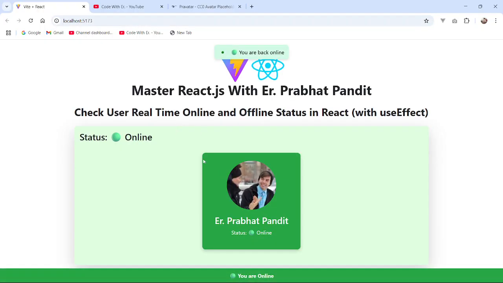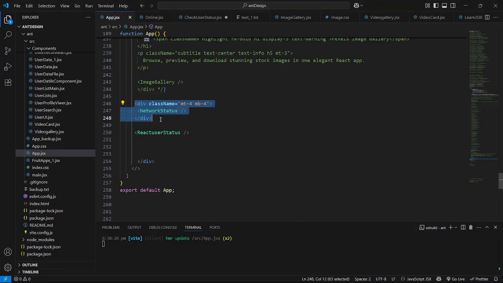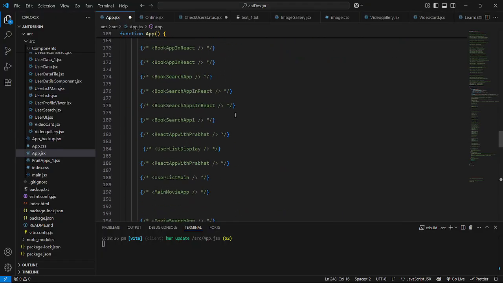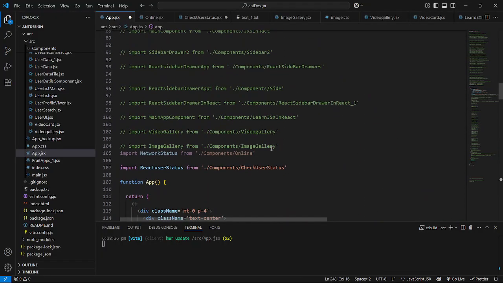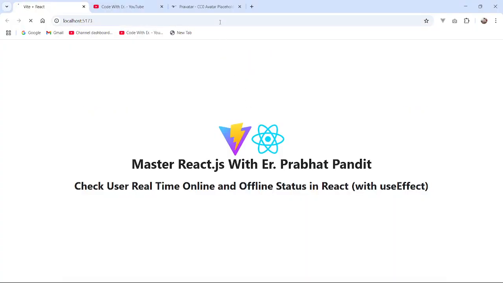We have to hide this old component. I'm going to hide the old component now, so just comment this out, and comment this out as well, and now save the file. Have a look in the browser first. As of now we can't see anything here.